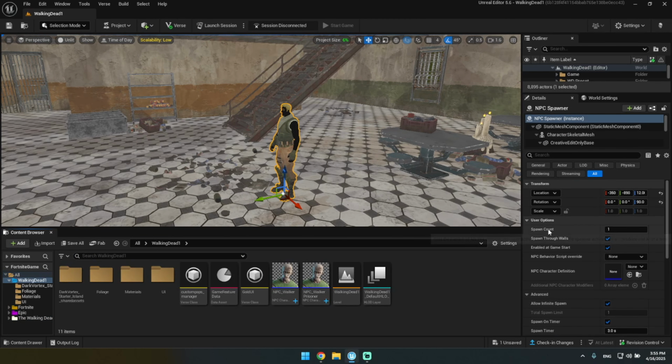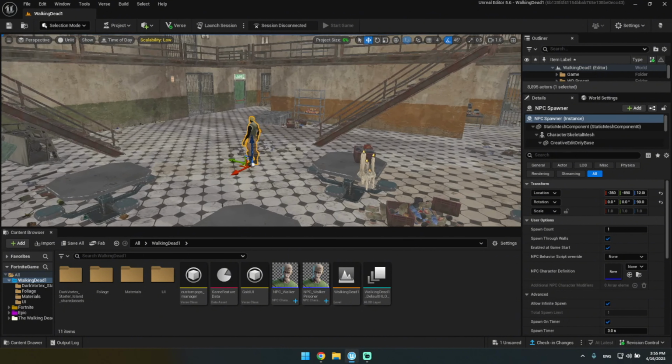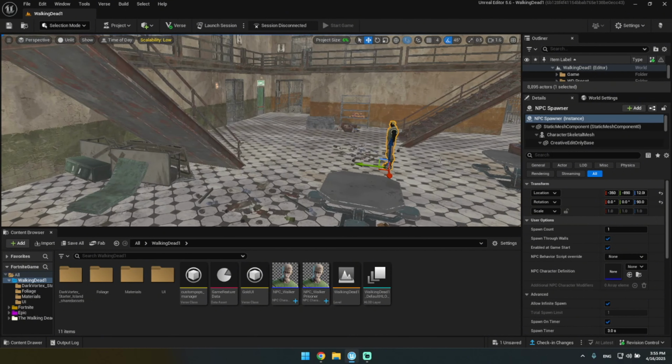So what you can do here is set the spawn count. So I think this is how many at any time. So if I have it at 1, there's gonna be only 1 active. So for there to be another one, this one needs to die, right?